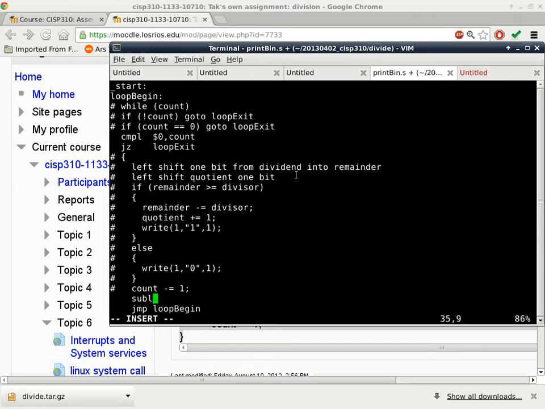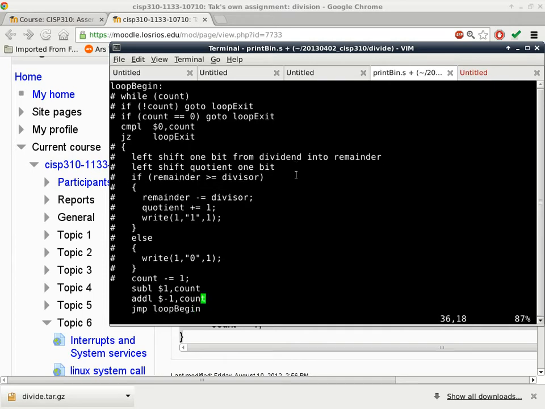We have two options actually, because we can subtract 1 from count like that, but we can also, if you want to, do an addl -1 to count. Both of these are acceptable. Okay, they do exactly the same thing. Neither one is faster than the other one, so it doesn't really matter. I'll just use this one because it seems to make more sense.